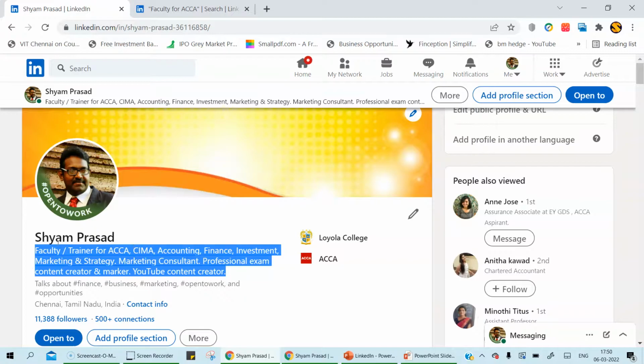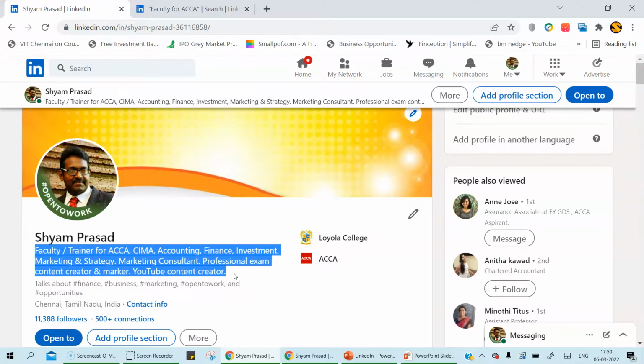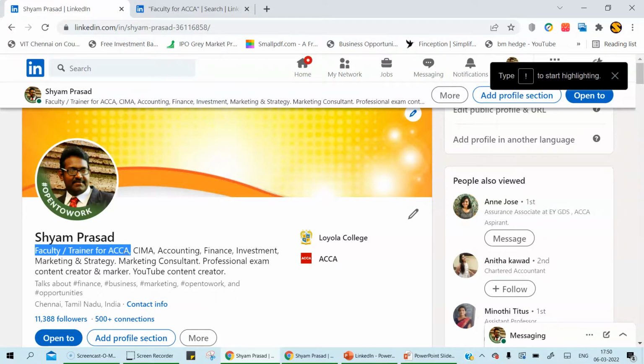So something like 4 or 5 keywords if you put, that would be great, because we never know what words the person who wants to give a job will search, we never know. So put like 4 or 5 words. That's why I put, for people who search either faculty or trainer, people might search for trainer for ACCA or faculty for ACCA. So both I have done.